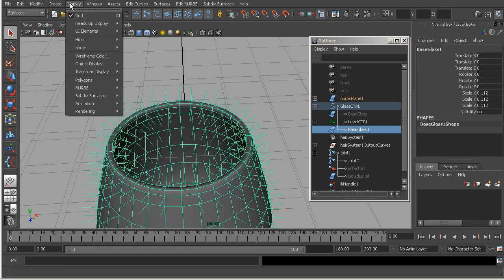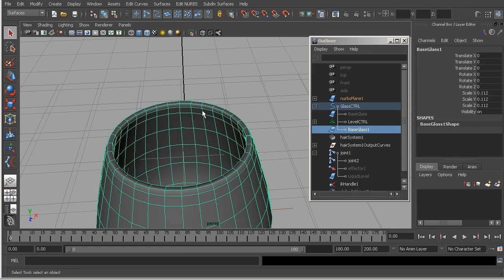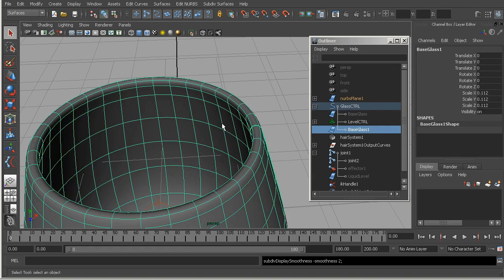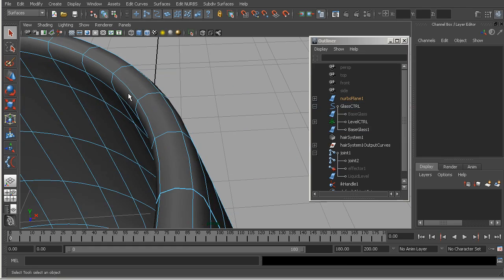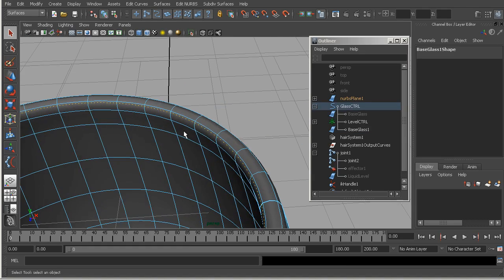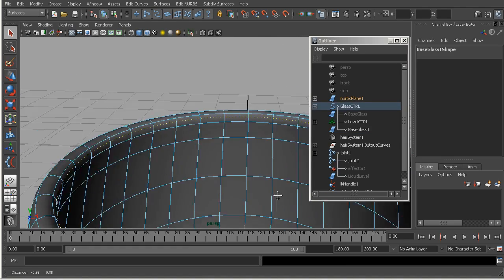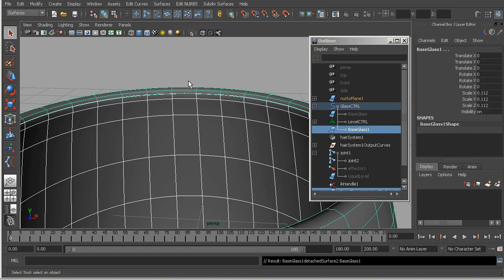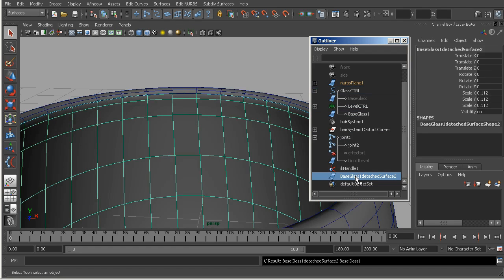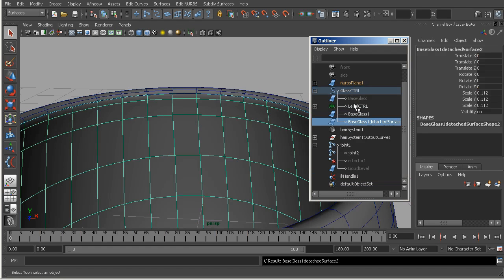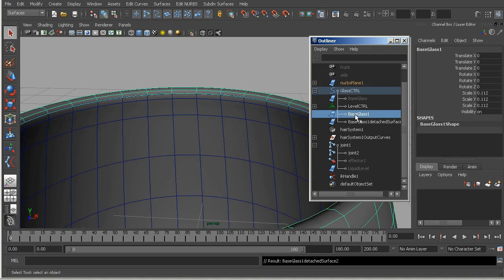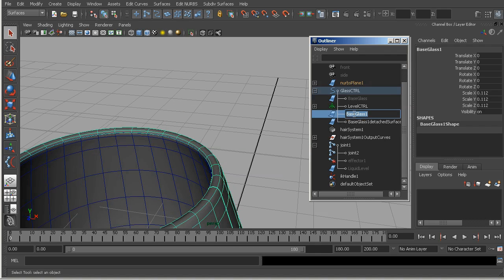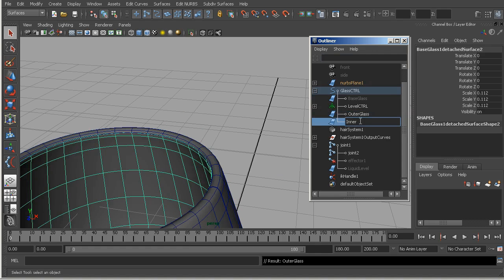Let's hide normals. And we actually need to intersect on the inner part of this glass surface. So we need to detach inner volume of this glass. Let's select some isoparm, maybe here, and let's apply detach surfaces. We need to reparent this part under glass controller, and let's name them. This one will be outer glass and this one will be inner glass.